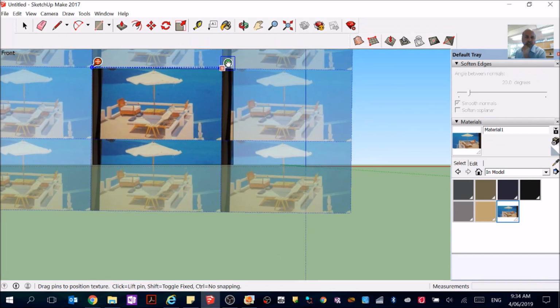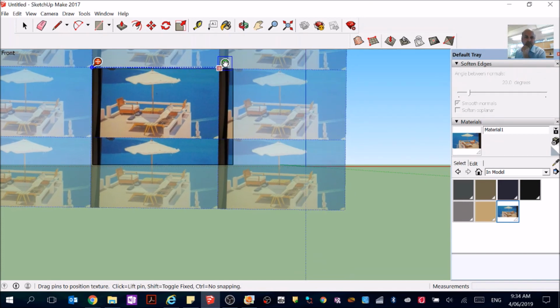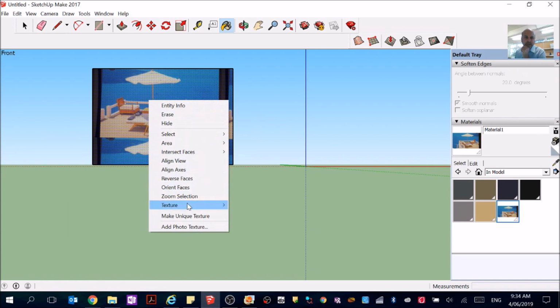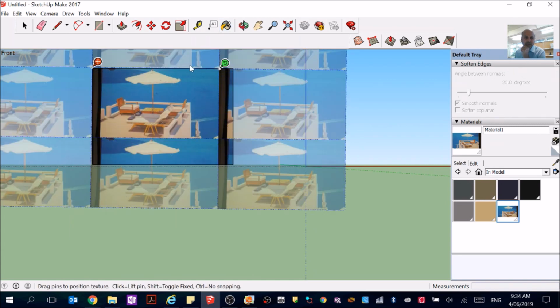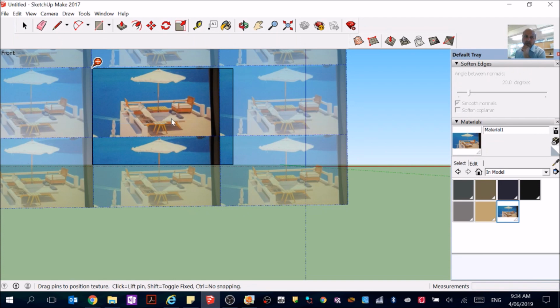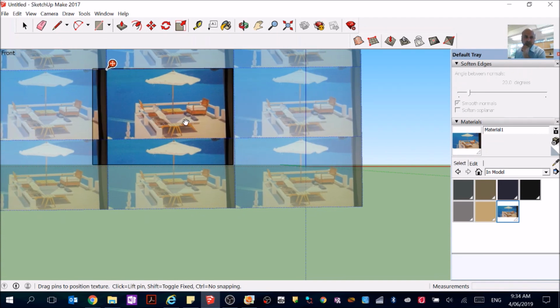You will notice one thing here, that the image is flipped over, and to fix that, what you could do here is texture, and when you go to the position, you can either do it from here, or you can simply say flipped left to right, and now it's flipped properly.